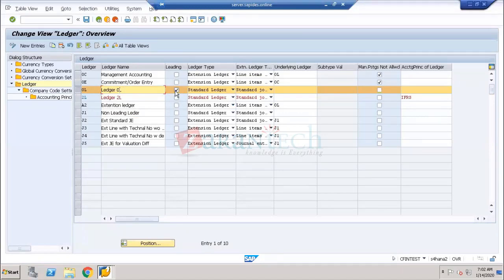Now, this is the leading ledger. Now, what is the ledger type? We have two ledger types in SAP S/4HANA, or in SAP ECC also. One is called the standard ledger. The second one is called the extension ledger. If I drill down with the arrow, we have two ledger types: the standard ledger and the extension ledger. For all the leading ledgers and the non-leading ledgers, we select the ledger type as standard ledger.